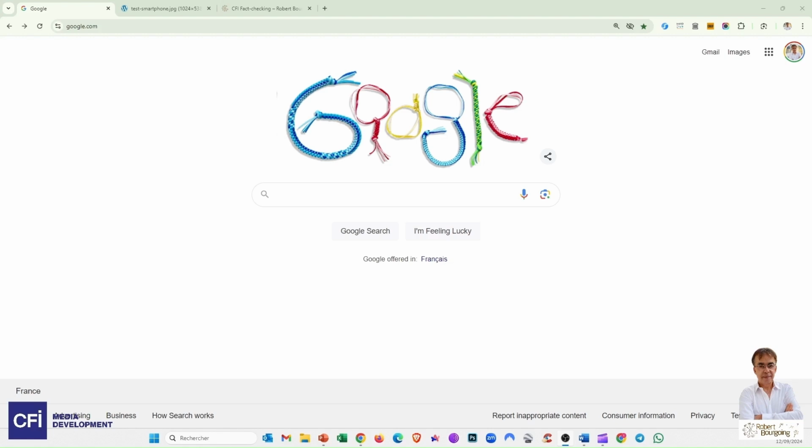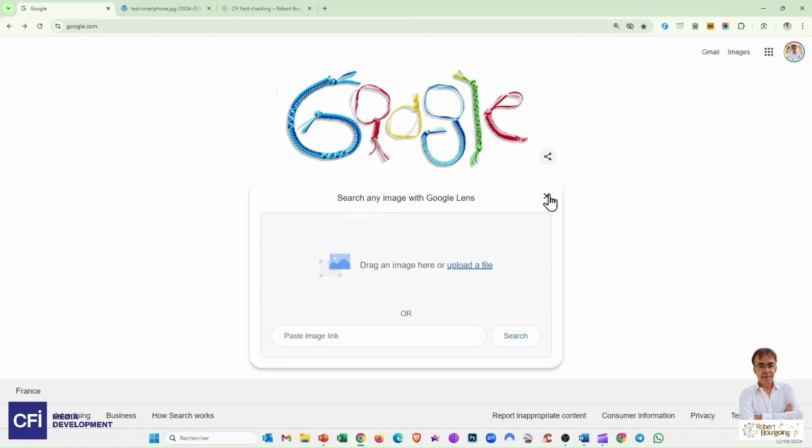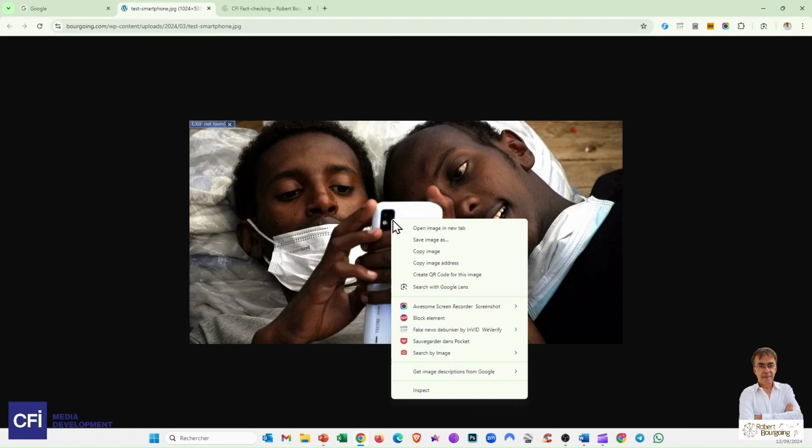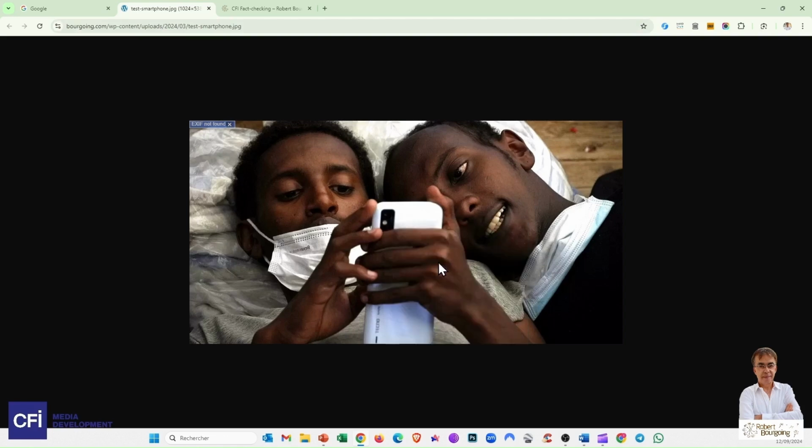Now let's look at a great tool for fact-checking images, Google Lens. You can access it from any browser or computer by going to the Google homepage and clicking the little camera icon to the right of the search bar. This little window then pops up. You can add an image from your PC by dragging it, uploading it, or pasting its address. The address of an image can be found by right-clicking on it and on Copy Image Address.